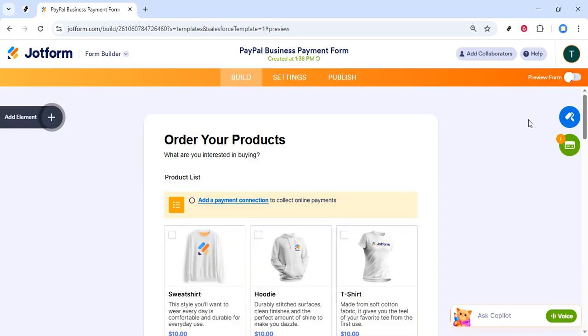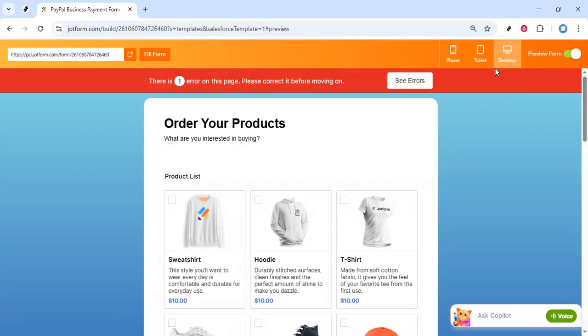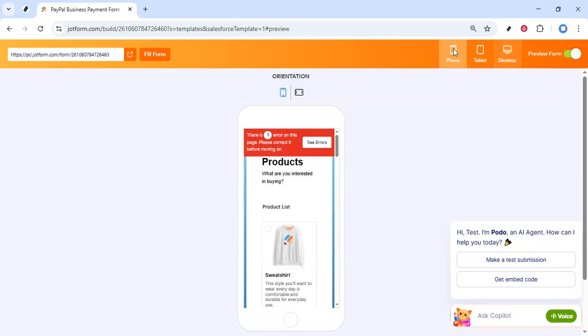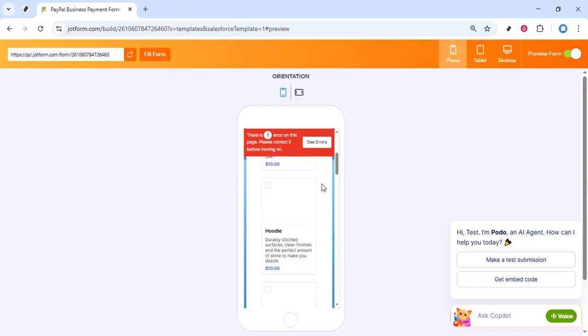Finally, to specifically check the mobile view, click on the phone icon, also found at the top right of the preview screen. This action will simulate how the form appears on a smartphone, providing a realistic view of the mobile experience. It's an essential step to ensure that users filling out your form on the go will have no trouble navigating and completing it. And there you have it.